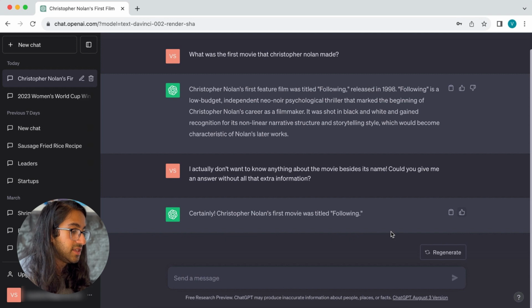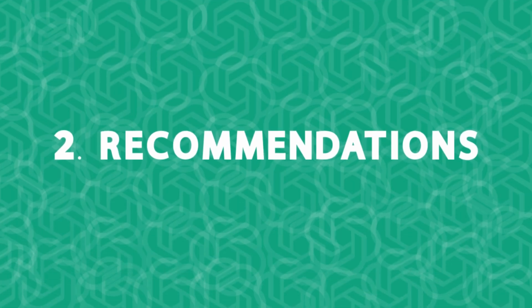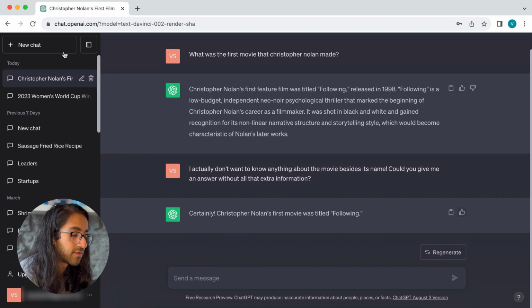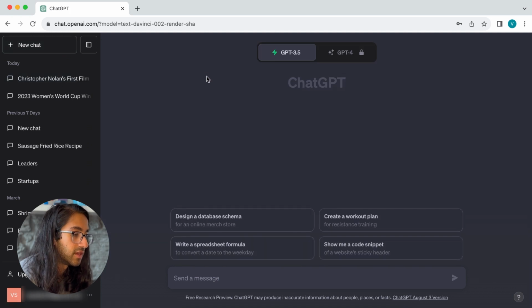In this case, let's think of ChatGPT like a friend of ours. What's something I commonly go to my friends for? Well, a pretty common one is recommendations, like movies, books, places to visit, or even ideas for different hobbies to try out. And this is something ChatGPT is quite good at. So let's go ahead and start a new chat for this one, because we're talking about something different than Christopher Nolan's first movie. And let's try asking it for a recommendation.